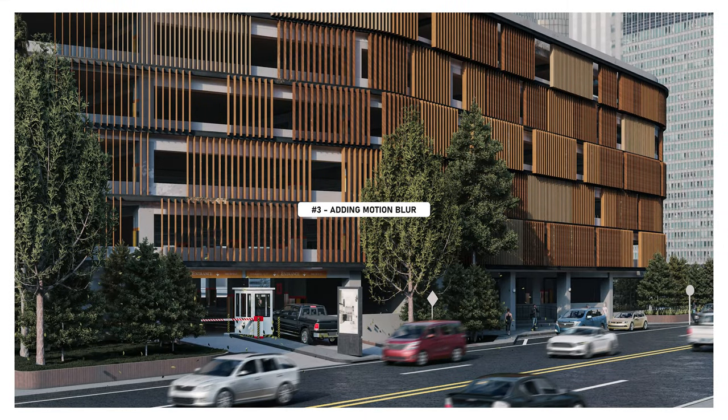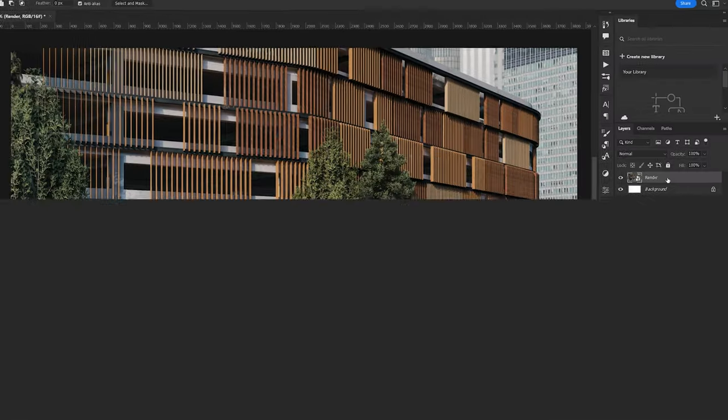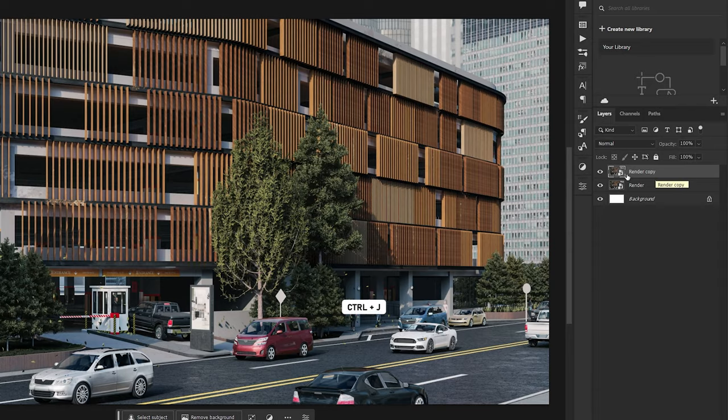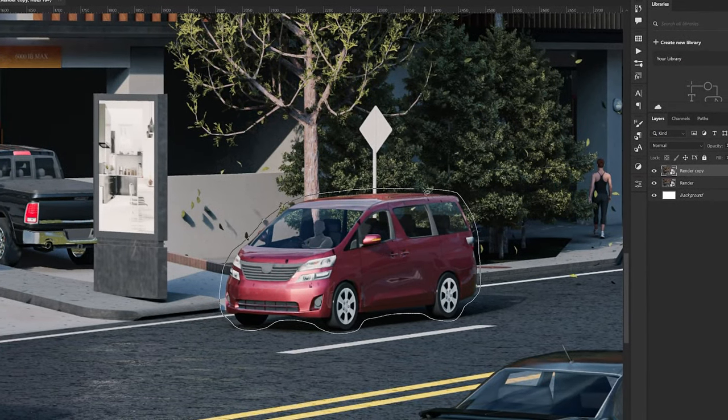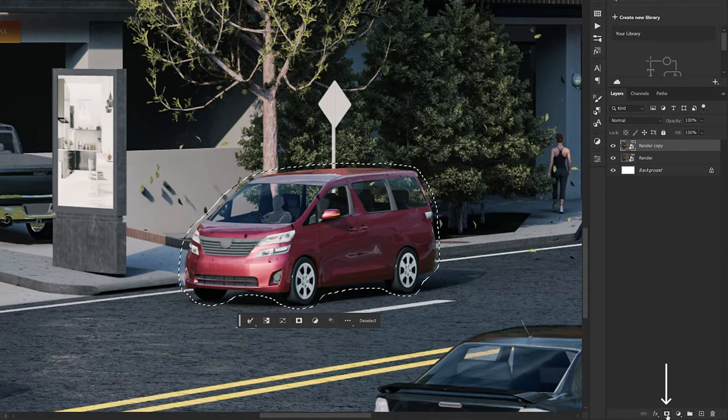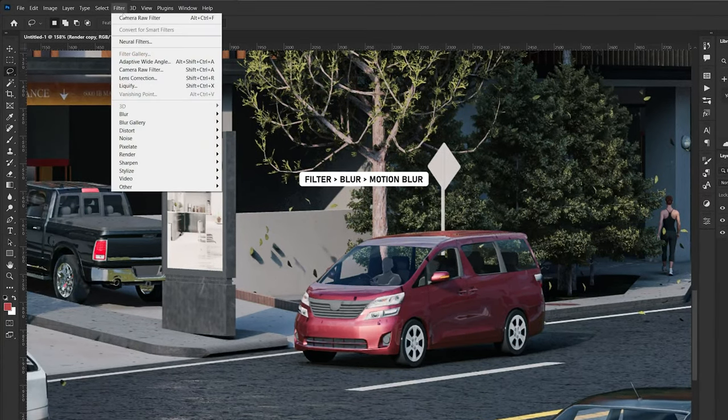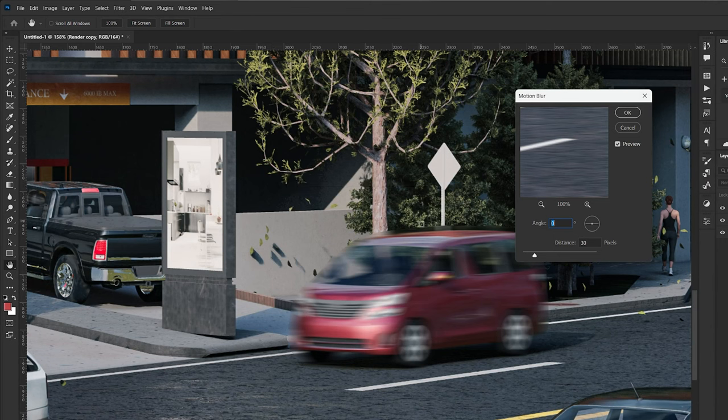The next one is adding motion blur to your renders. First, duplicate your layer by pressing Ctrl J and create a selection around your object just like this. Next, we need to add a mask by clicking this icon below. Go to Filter, Blur, then select Motion Blur. Set the angle of the blur and make the pixels around 20 to 50 pixels. The number depends on the speed of the motion. I like it around 20 to 30 pixels for people walking or running, and 30 to 50 for moving cars.